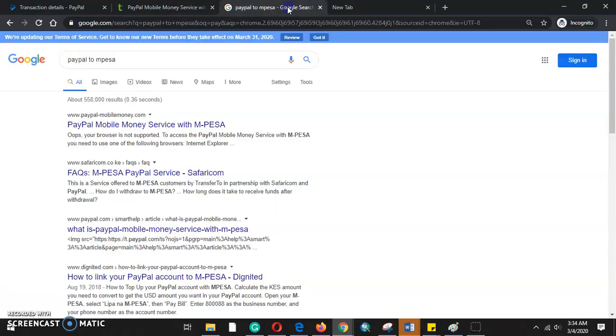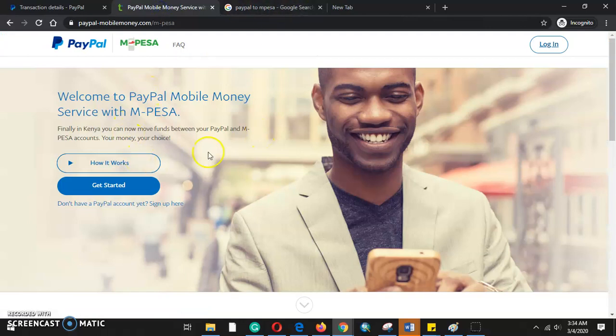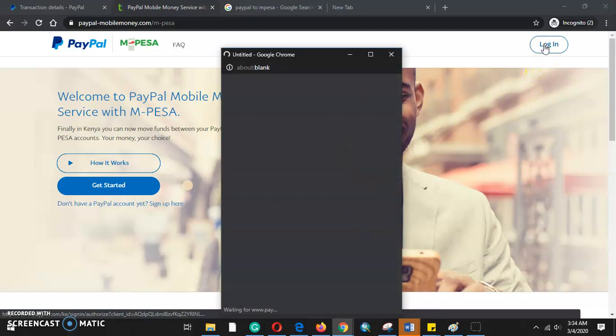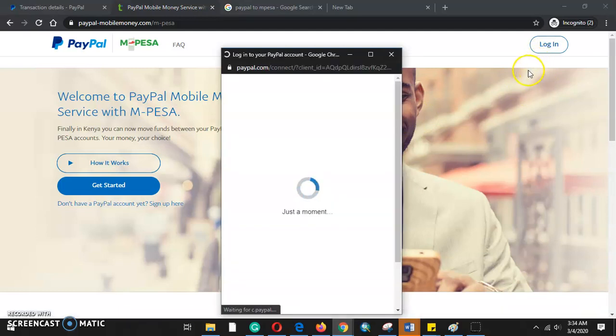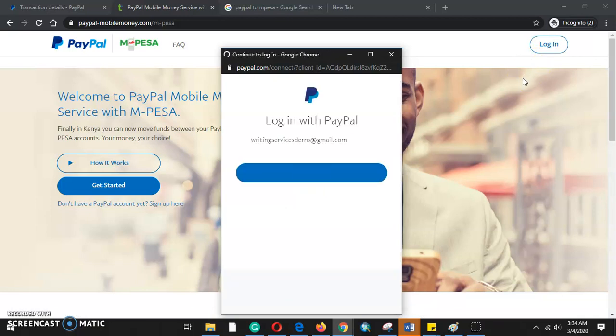We'll come here and type PayPal to Mpesa. We'll use this link, the first link, which is PayPal to Mpesa mobilemoney.com. Then once we click on it, we'll come here. This is a platform where we'll be able to withdraw cash. We'll just come here and say login. Once we log in, it will log in to our linkage where we are supposed to withdraw cash.